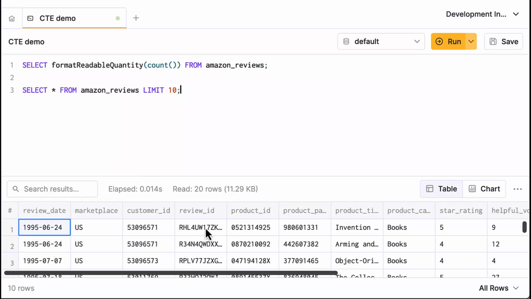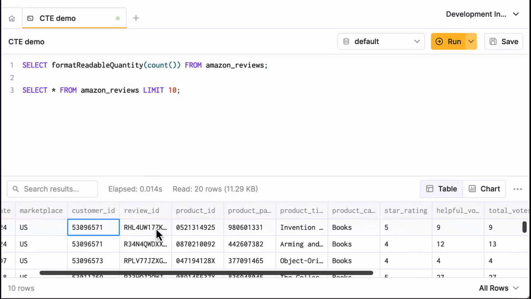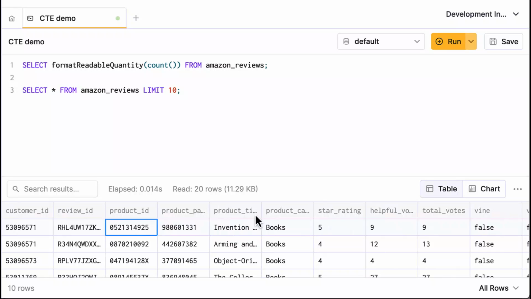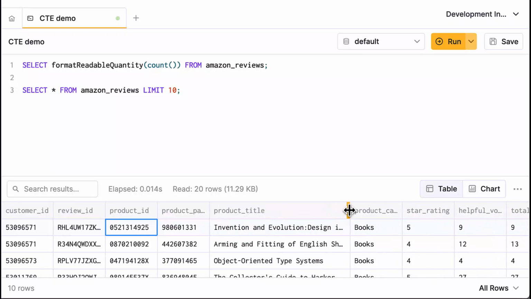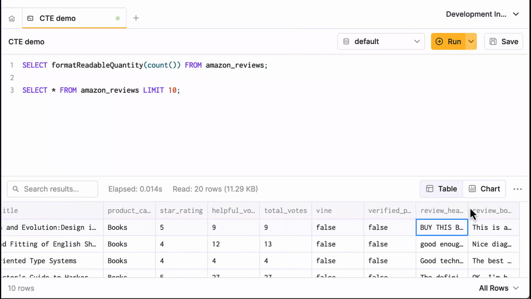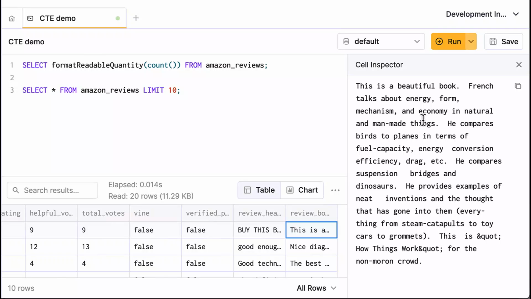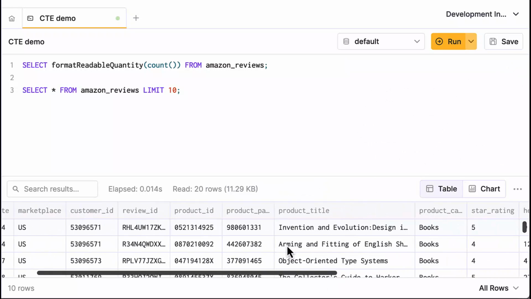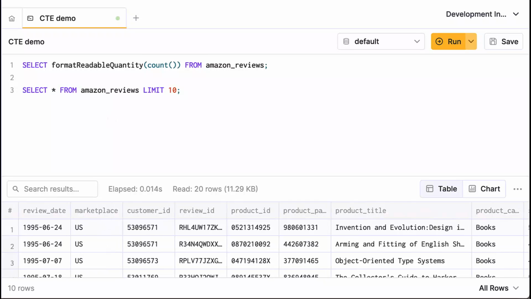You'll see that there's the customer who wrote the review, the product ID of the product that's being reviewed, and then there's the title of the product, like this is a book about invention and evolution. And then if you go over here, you can see the heading of the review, and then this is the actual review: this is a beautiful book. So that's what the data set looks like.